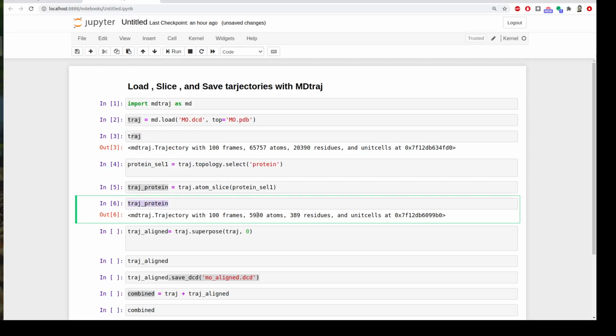Okay, so as you know, when you go for analysis with MD, the first thing you do is to perform an RMSD analysis. And to perform an RMSD analysis, you have to align your trajectory into the first frame or whatever reference you want to have. So I want to align my trajectory into the first frame and save it.